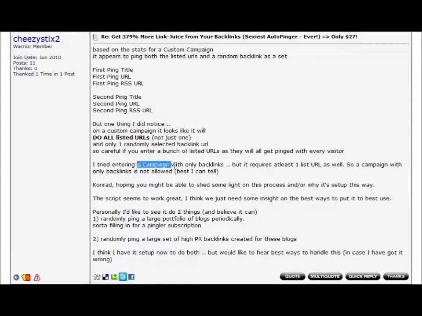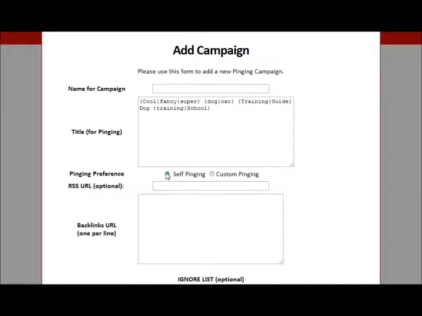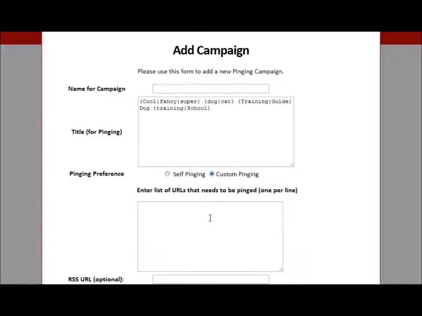And from your remarks here about a campaign with only backlinks not being allowed, you should be able to do that as long as you select self-pinging. If you select self-pinging, you should be fine with only backlinks. But if you select custom pinging, then you are actually required to put in some URLs that you want to get pinged instead of the page that the visitor lands on. Does that make sense?